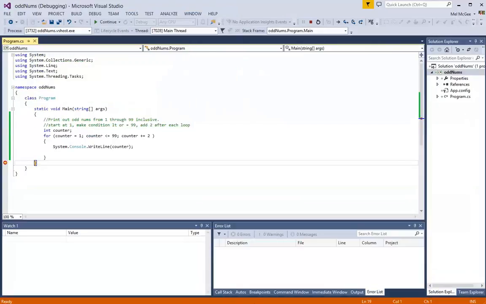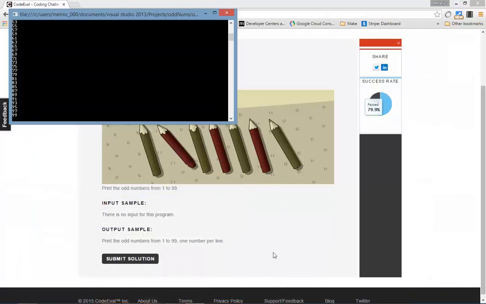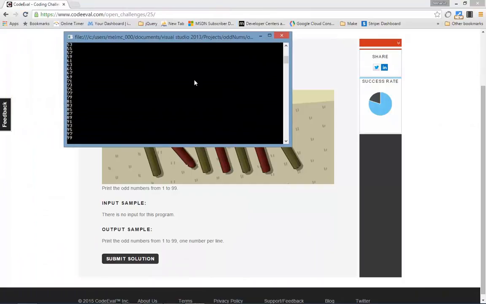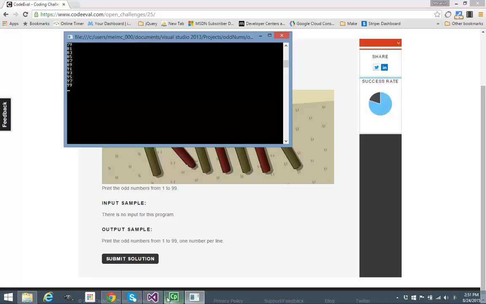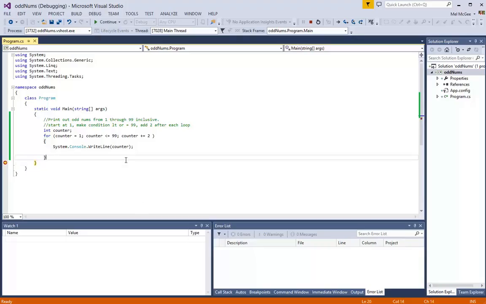And I'm going to go find the program. And here it is. And it looks like it ran perfectly. Beautiful. Okay. So that's one solution. What's another solution? There are many ways to do the same thing.